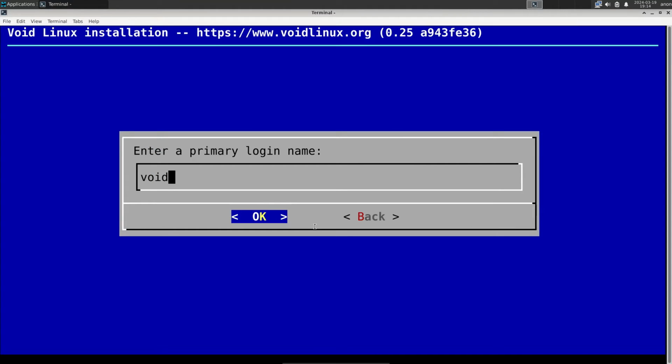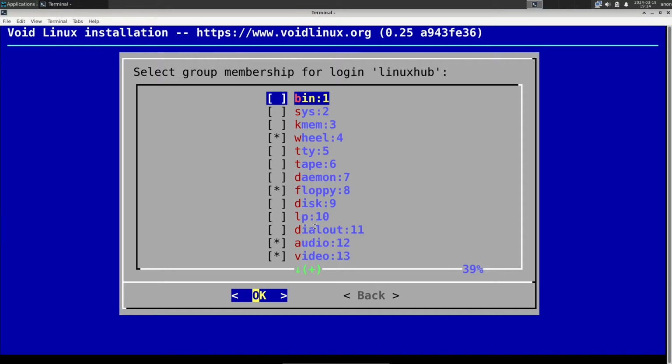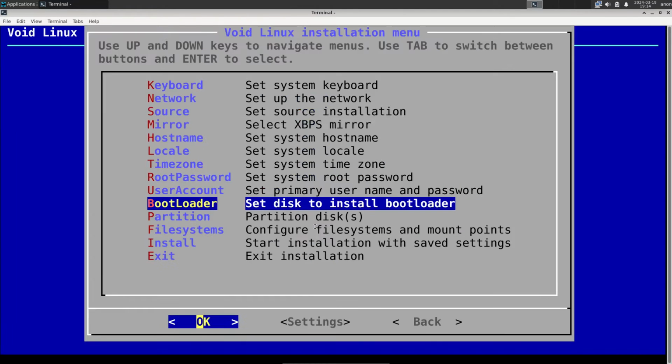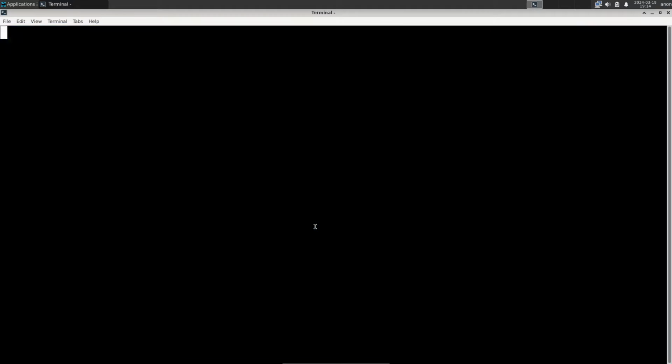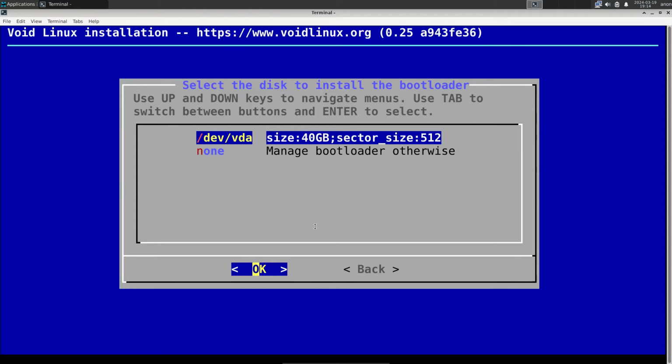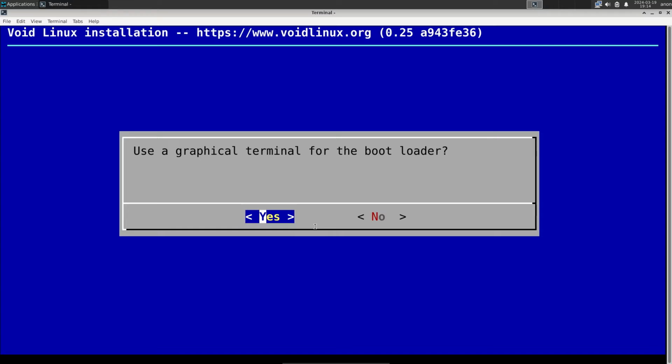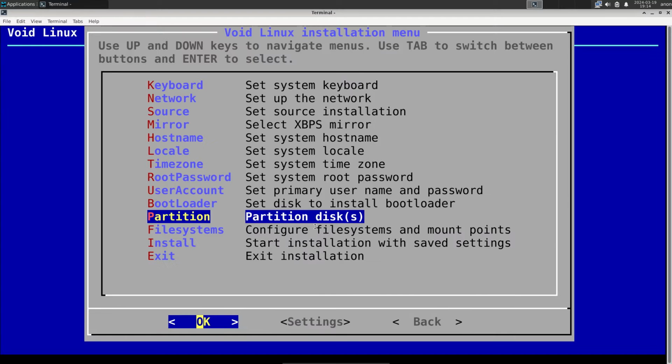Now let's create an account. I'm going to give the account name, LinuxHub. And again, LinuxHub. And then the password, complicated, that's not 12. Type it in again. I'll click OK right here, leave it as default. Bootloader, let it use the disk. Use a graphical terminal for the bootloader, yes.